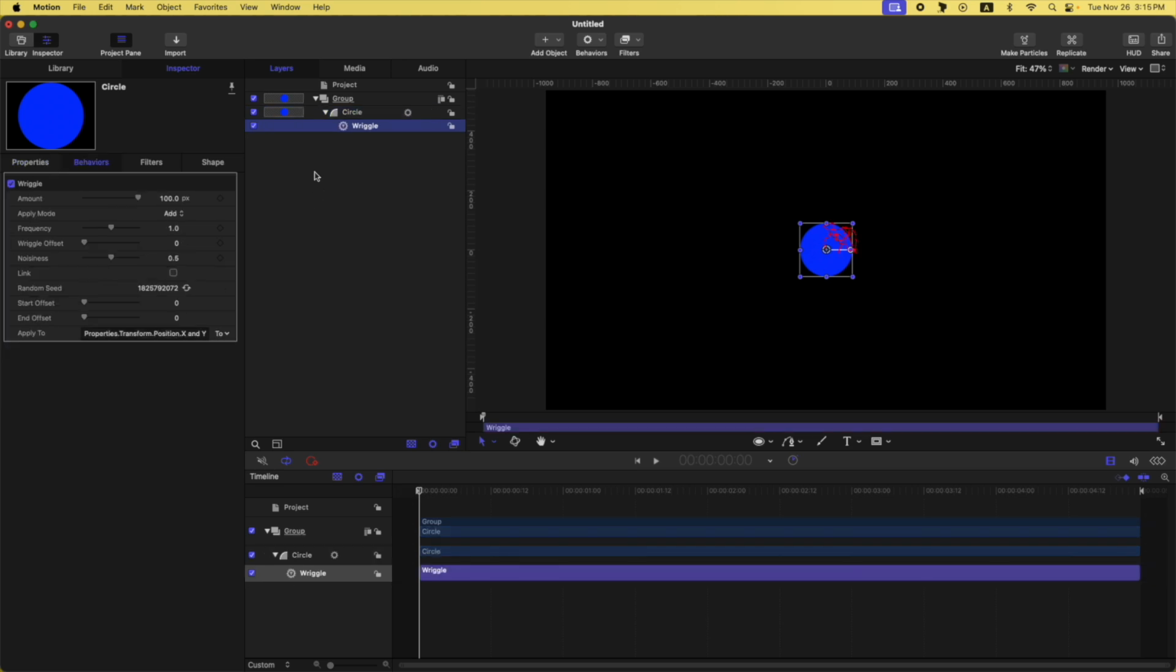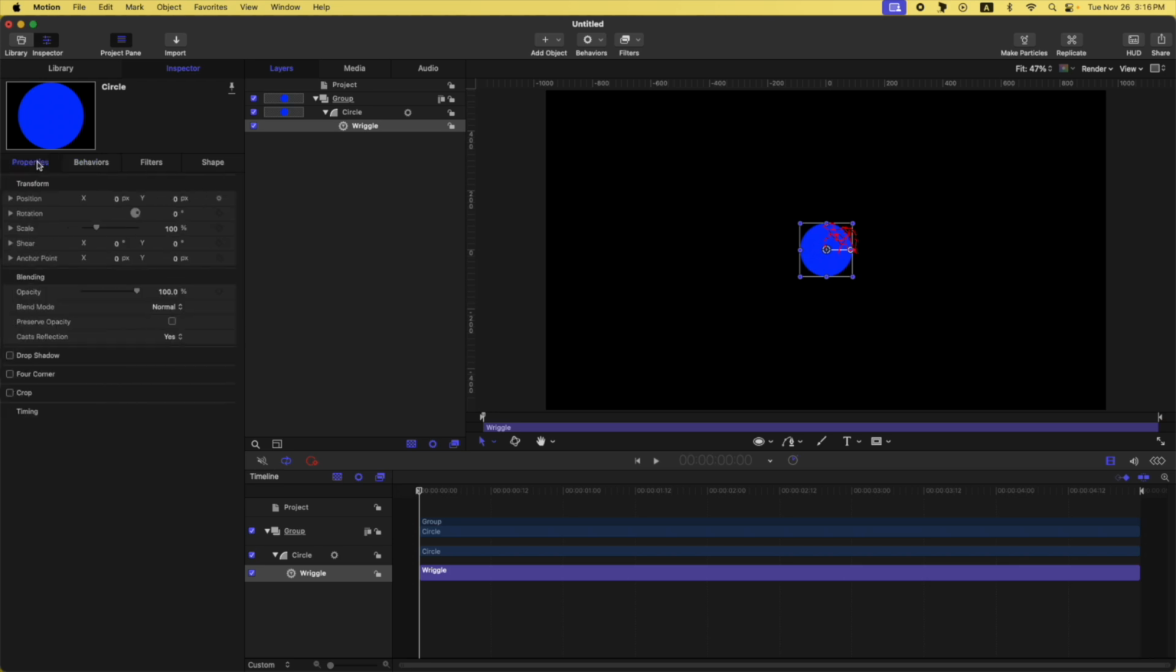Let's go back to our wriggle. This one is similar to randomize. Also, once applied, it will be the same length as the layer it is applied to. So amount, this is the distance, let's say offset, from the initial position. Let's go to the properties. As you can see, if I turn off wriggle, our circle is on 0, 0.